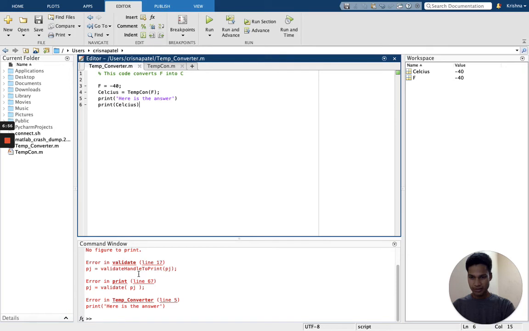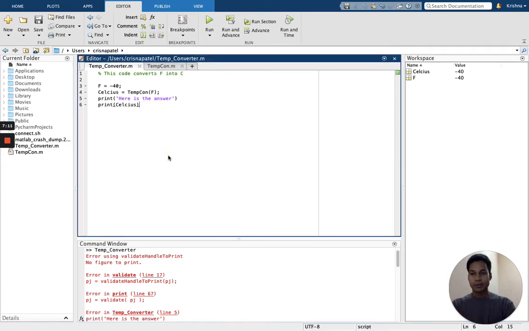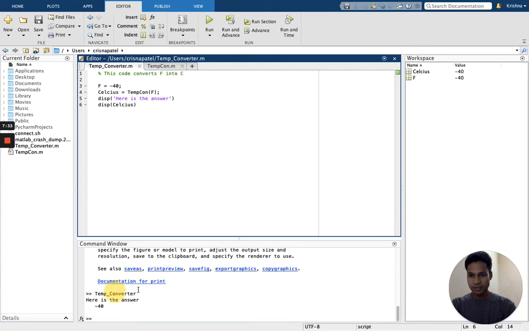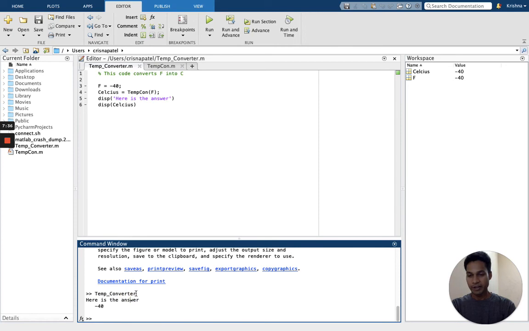Okay, I'm so sorry. I was actually in Python mode, so I was writing print. Print does not work in MATLAB. The keyword that MATLAB has is disp, for display. So I have to write disp, and then I want to display Celsius. Perfect. Now I think I can save it and run it. Okay, it works. This is the file that I ran, and this is the display. Here is the answer, and then we have the value of Celsius.